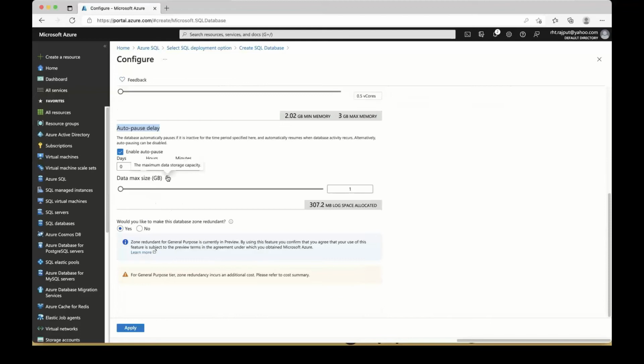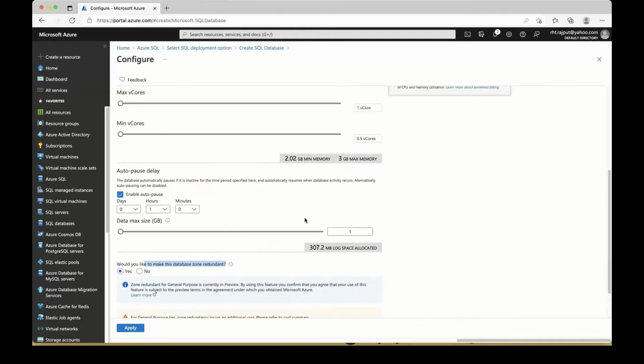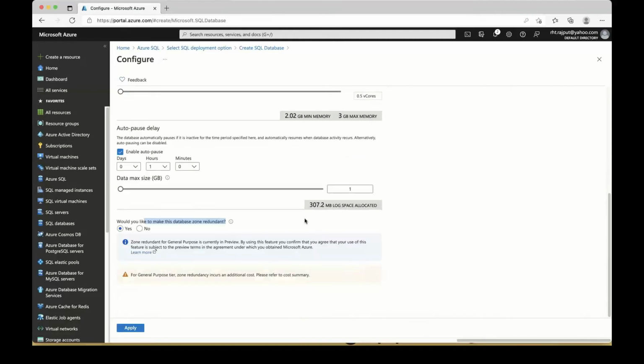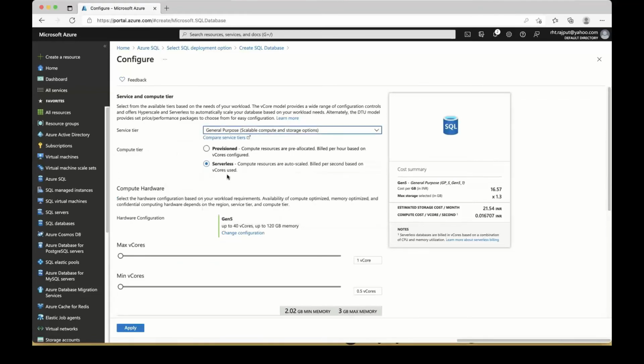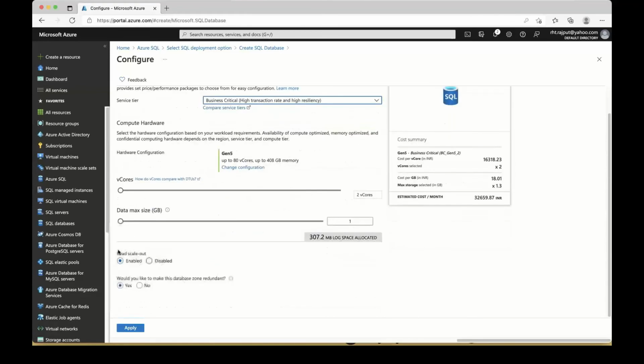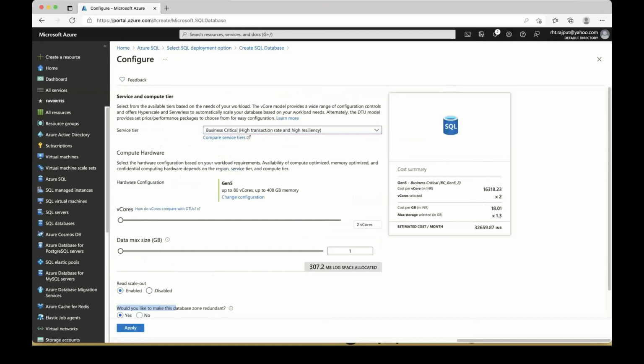Now we'll discuss this. I just wanted to show you where we have this option. You also get zone redundancy here, right? You don't get a read replica. Okay. Now if you go to business critical or hyperscale, something different, we'll discuss. Here you get your read replicas. Okay. Also zone redundancy. That's there for every one of these.